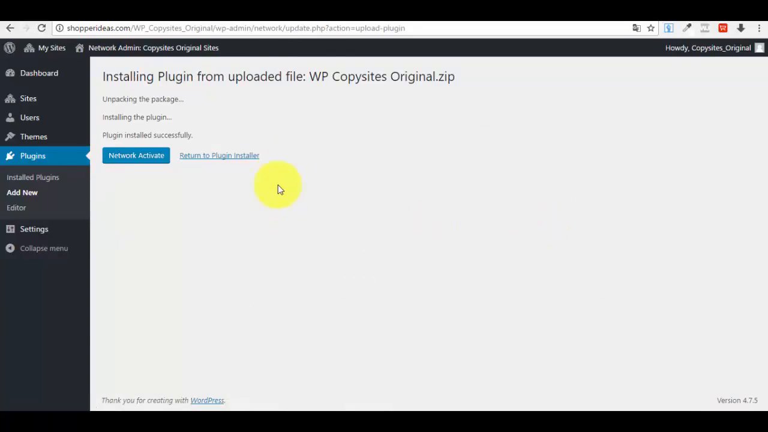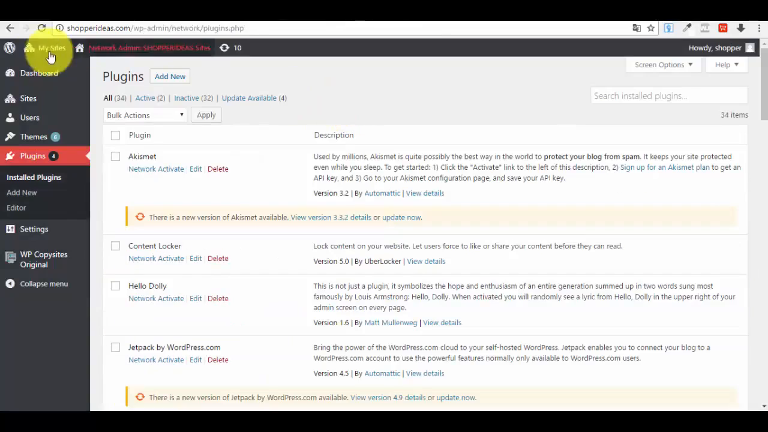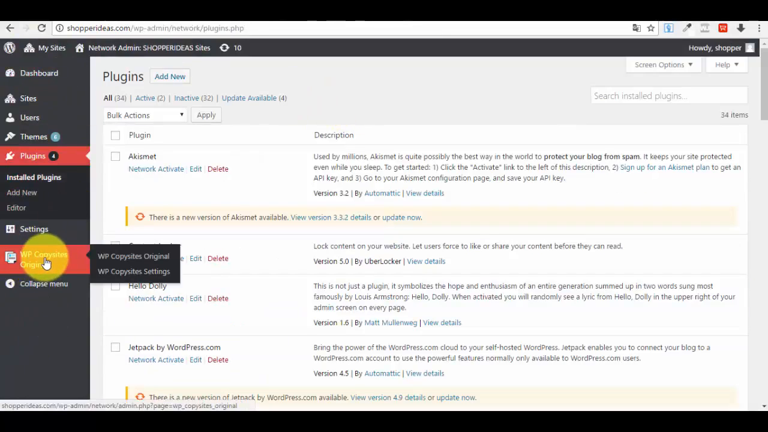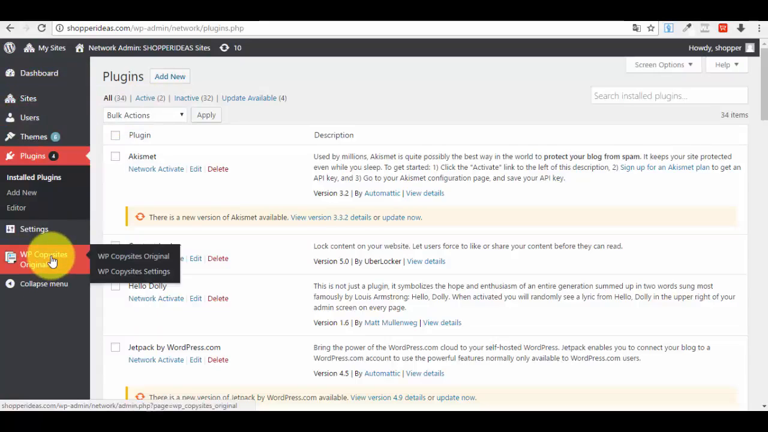And this is it, guys. Okay, we press network activate. And this is it. We have our new plugin installed. Okay, it's very, very simple. If you look in the left side menu, you can see that it appeared here in the menu. Now what you can do is go in the sites section here into all sites or add new and add as many new sites as you want in your network. And after you add these new sites, you can play with your new plugin.